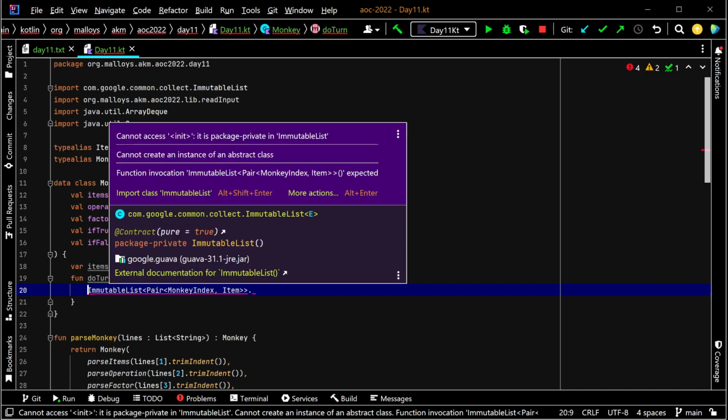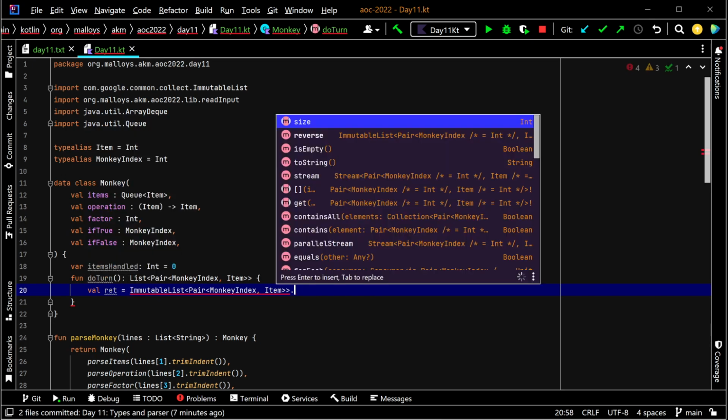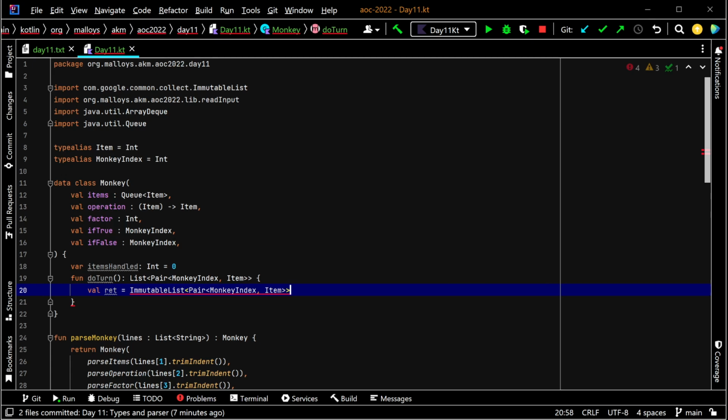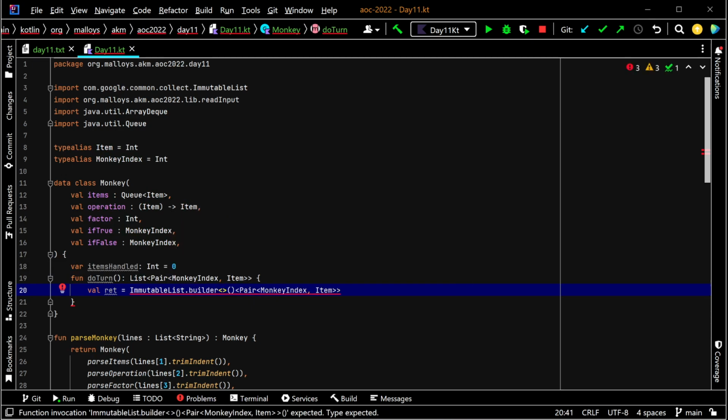Can't access init? It's package private immutable list? Yeah, I don't want to new it. Okay, am I supposed to say val... Why? What? Oh, am I supposed to put the dot here? Yes.